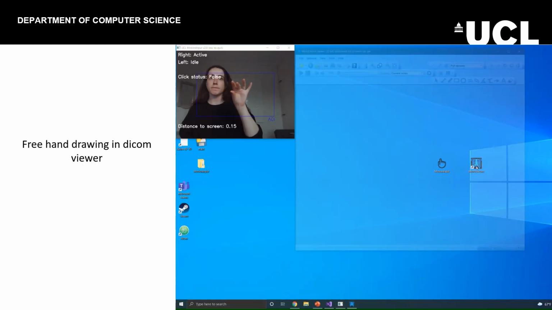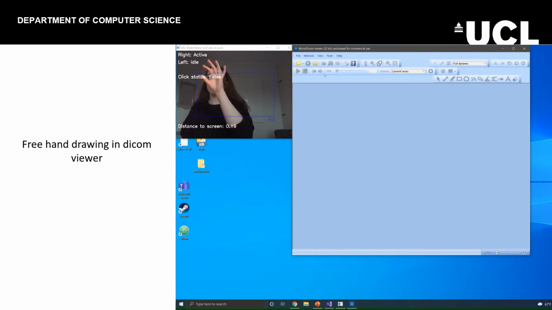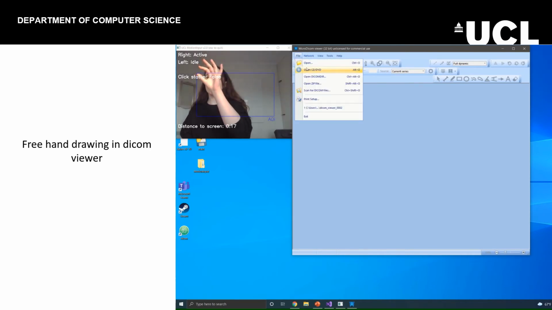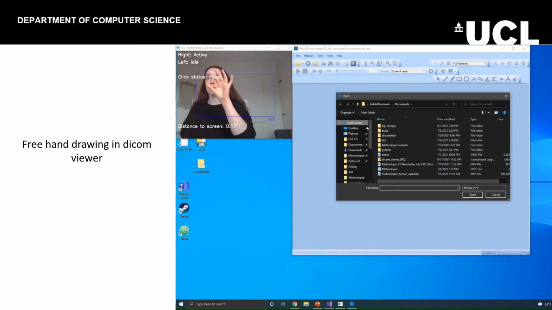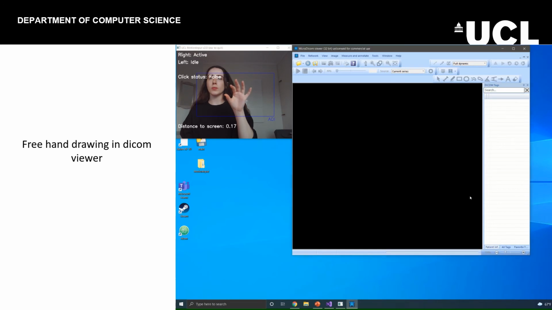Here you can see motion input used on a medical diagram viewer. I can select the scans which I'd like to view. I can scroll through the images. And importantly, I can freehand draw around areas of interest.